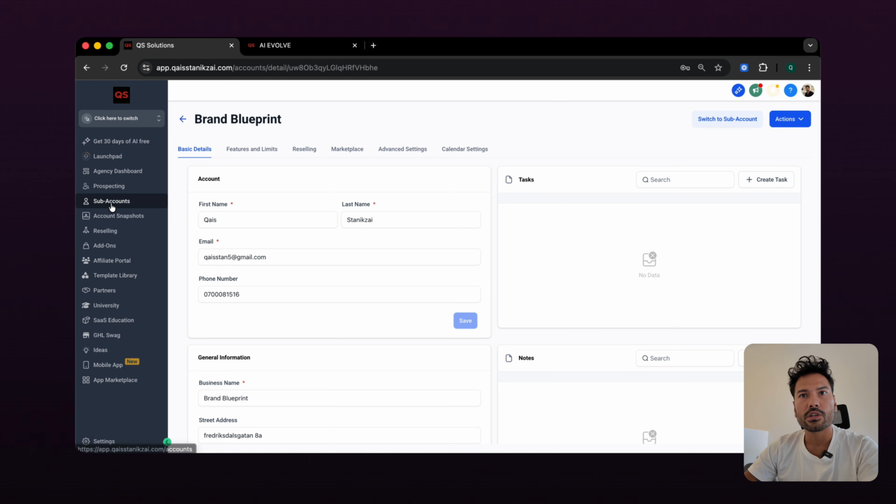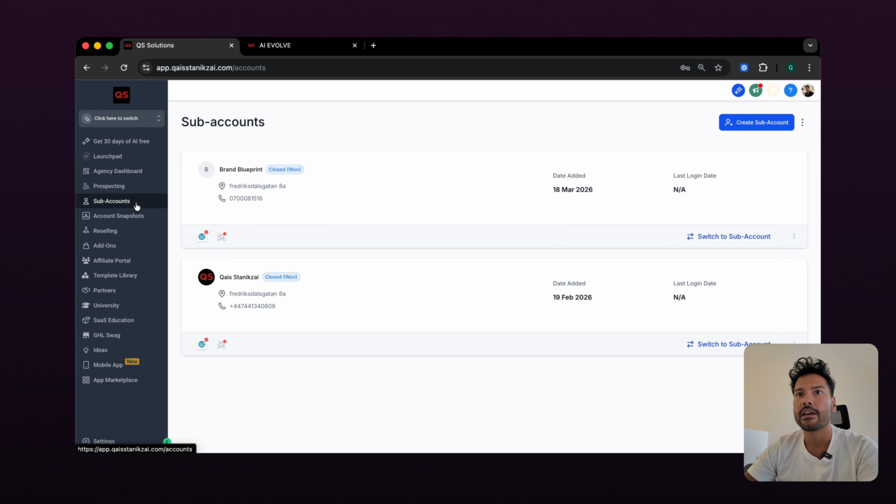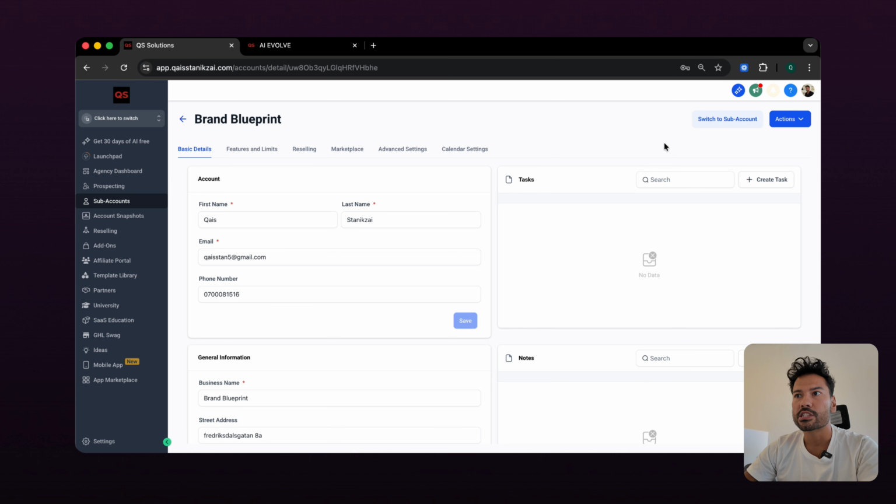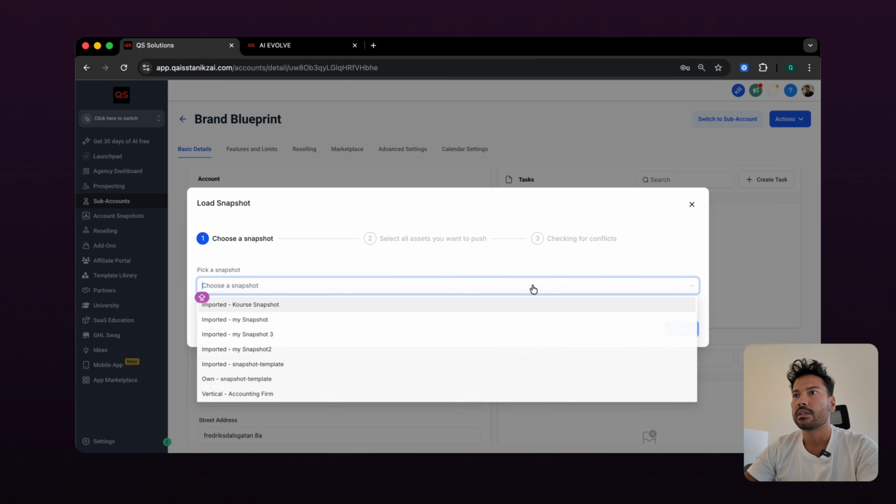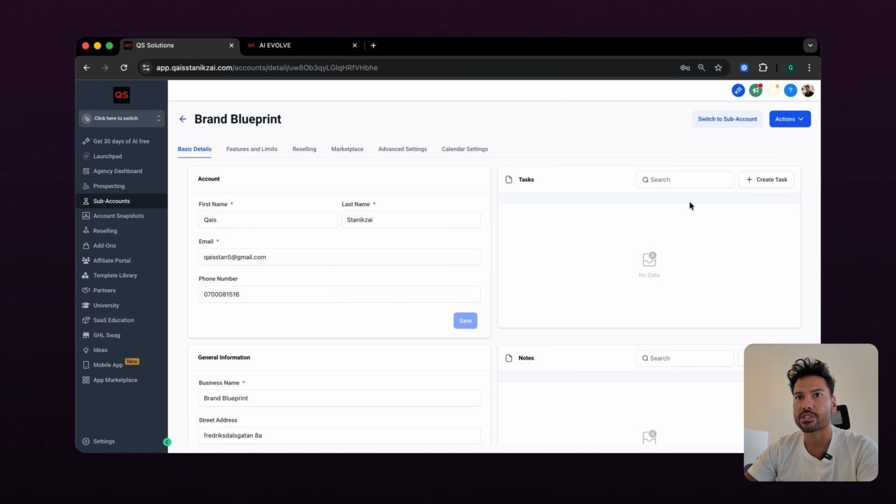You can see, so first of all, we copied the link and pasted it in a new tab. The snapshot was copied to our sub account. Then we went into this sub account, and then we clicked on our sub account. Inside there, we pressed on this action button, loaded the snapshot, and selected everything, proceed, done. So everything is done for our snapshot.